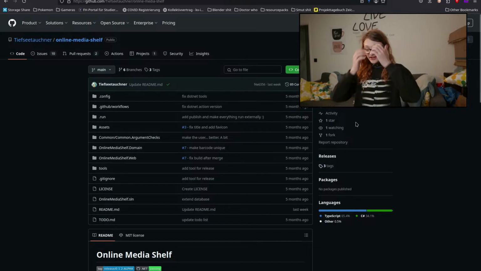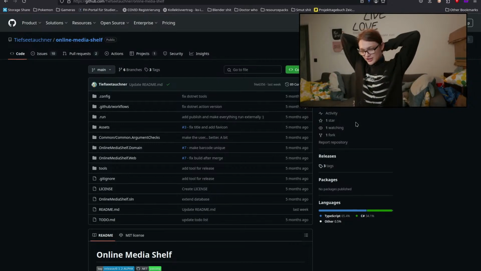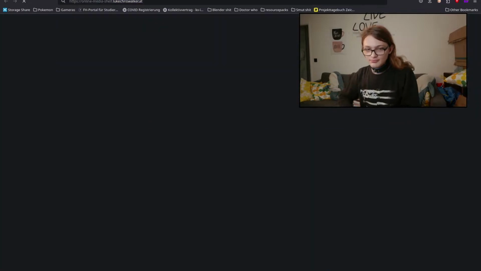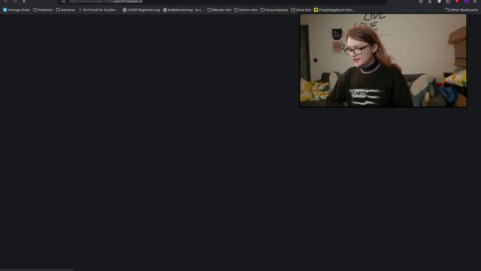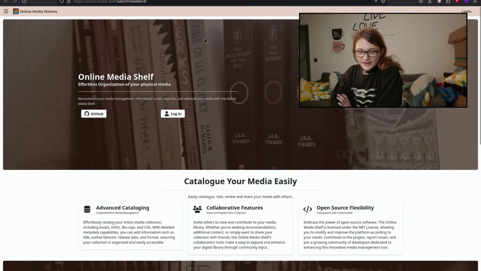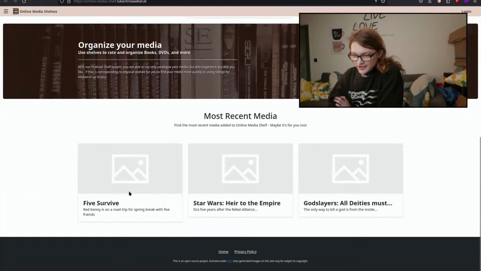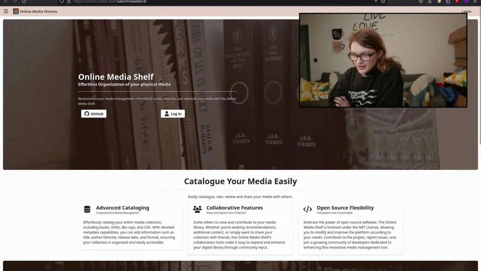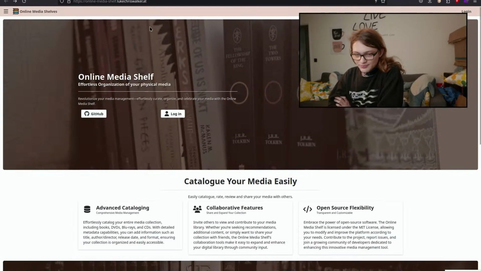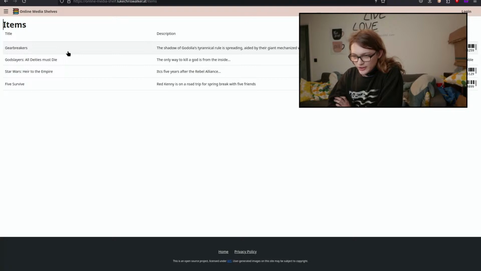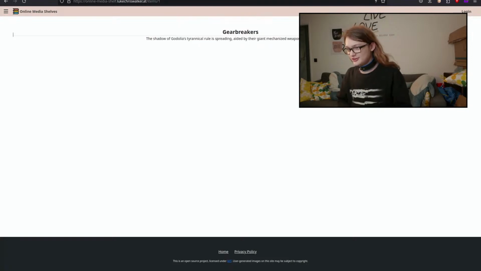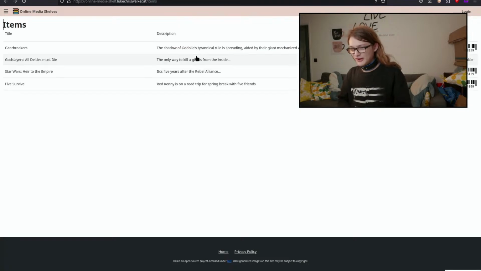So, what are we doing today? We've got a software project called Online Media Shelf. Looks something like... I should probably hide that. It looks something like this. This is the main site, and it's very much in progress, and I don't even know the logins for it. So, what am I going to do today? Well, I have a branch open to improve this because this is just crap. This is just a placeholder.